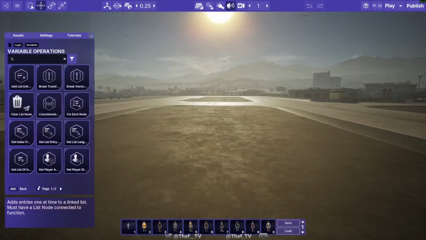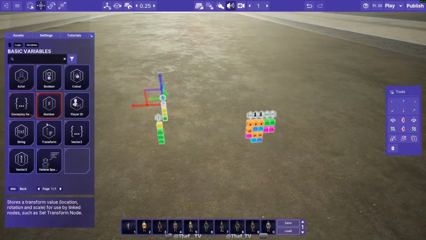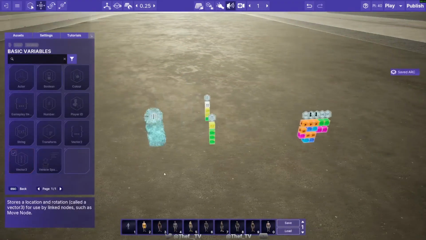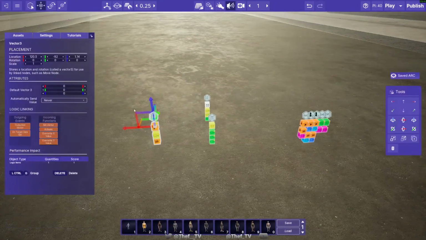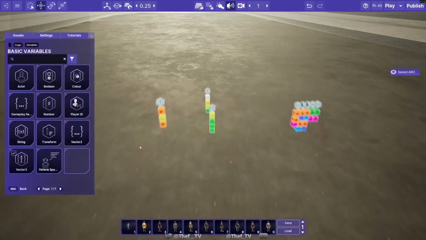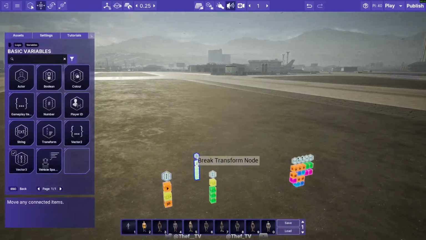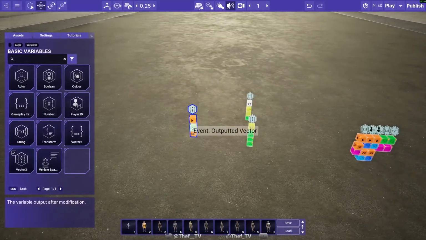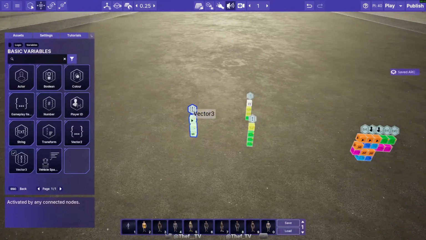But yeah, so we went over the basic variables. We went over the advanced variables. We touched on lists a little bit. Basic variables, we had a vector 3, which is an XYZ coordinate, whether that's used for a location or a rotation. Depends on how you use it. But it is a collection of 3 values, an X, Y, and a Z.